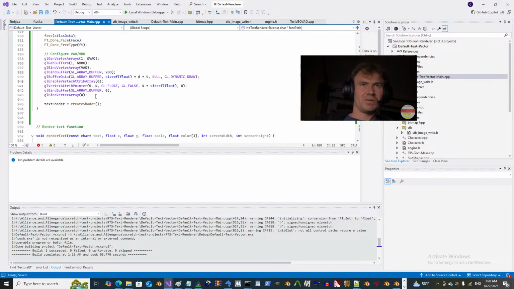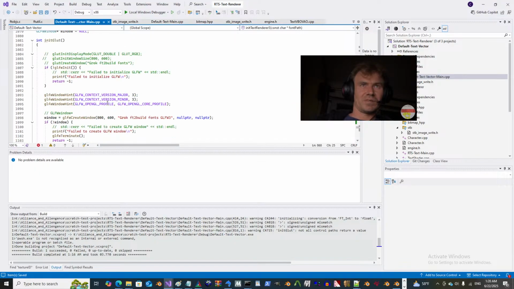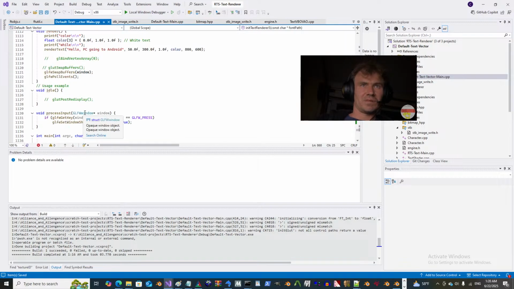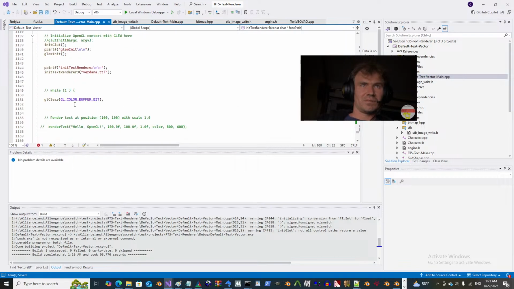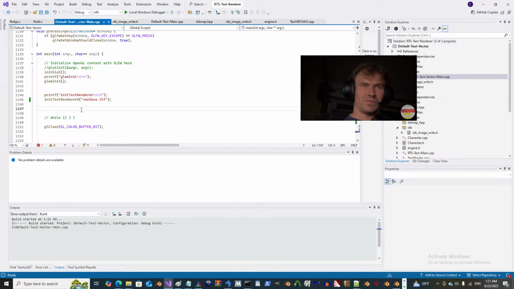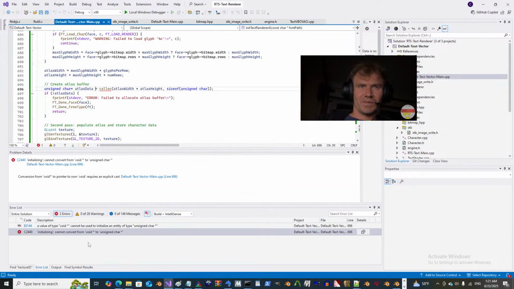So we should be calling 5 now. Text render init 5 Verdana. Where is that thing? Still haven't gotten to the pre-cache of the vertices yet. It's terrible. We'll do it tomorrow. Initializing unsigned shard. Oh my. Death. Die.